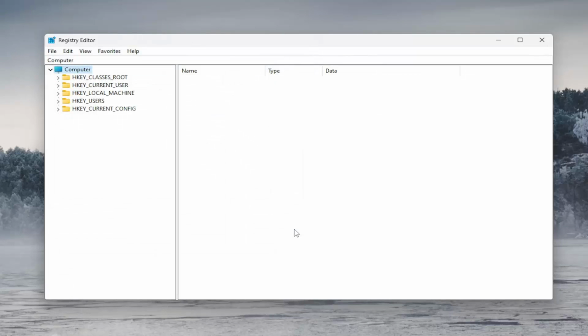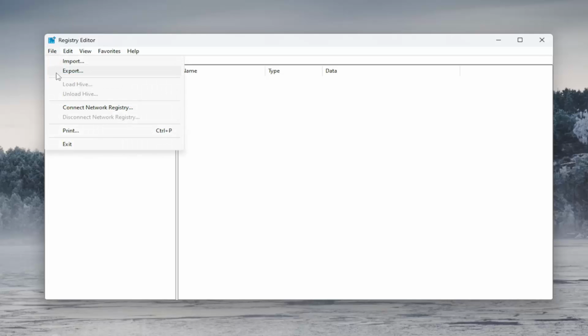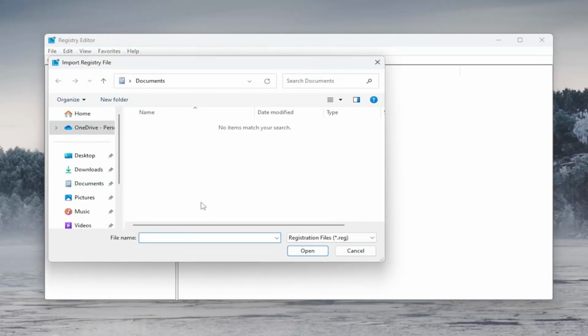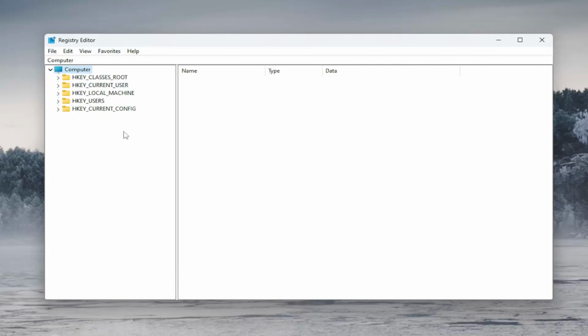If you ever need to import it back in, all you have to do is select File and then Import, and then navigate to the file location. And let's go ahead and jump right into it.